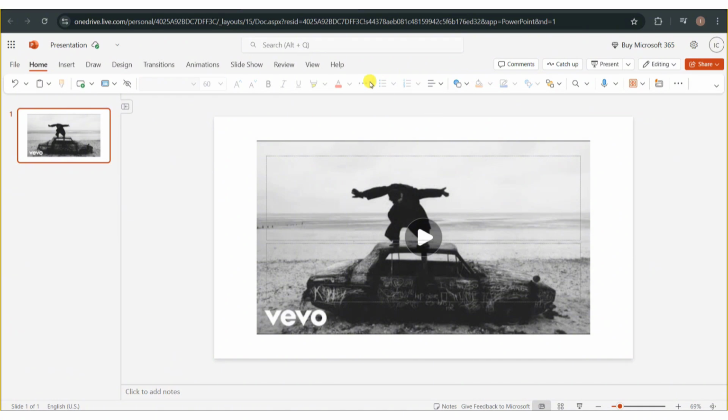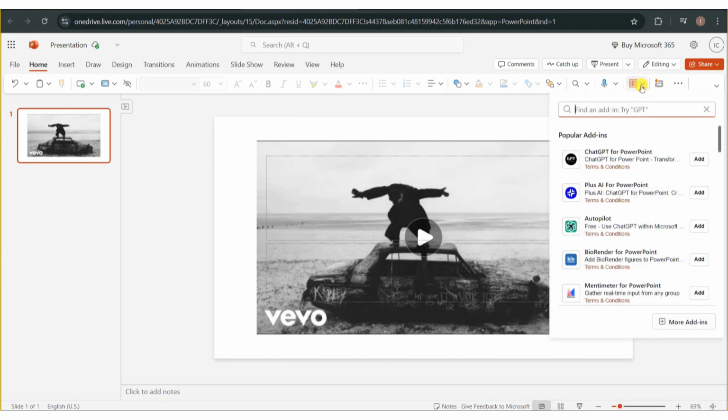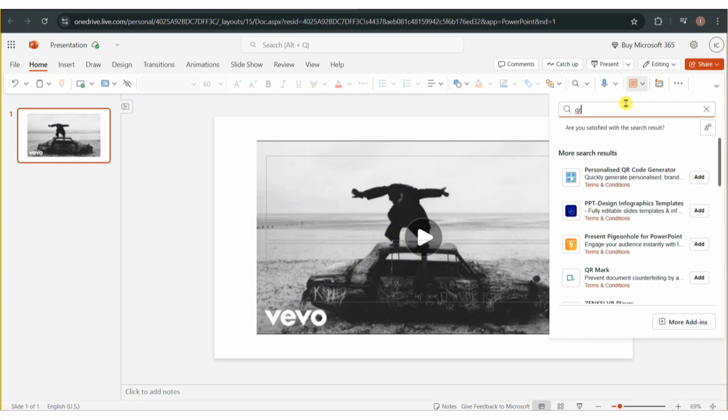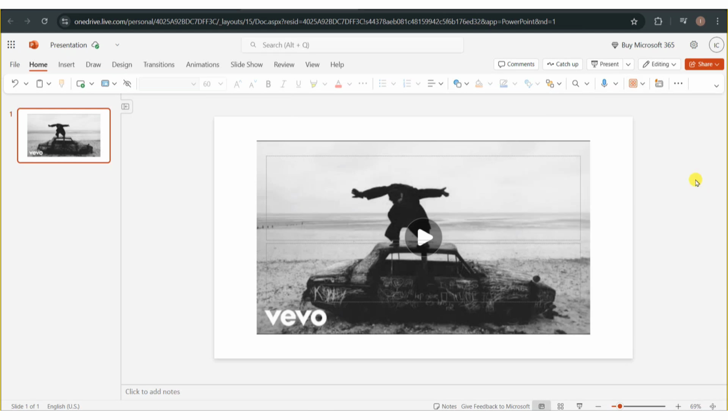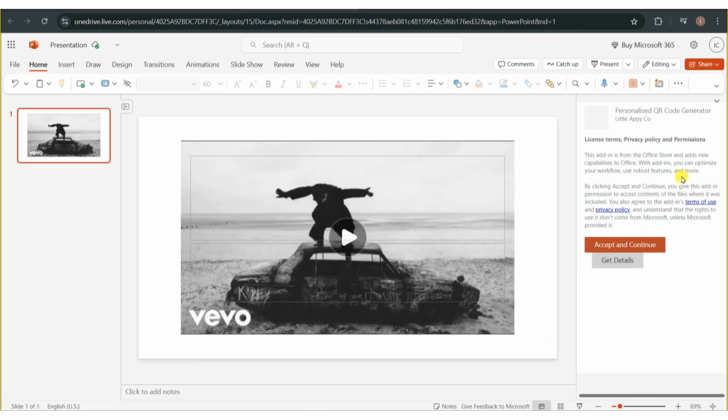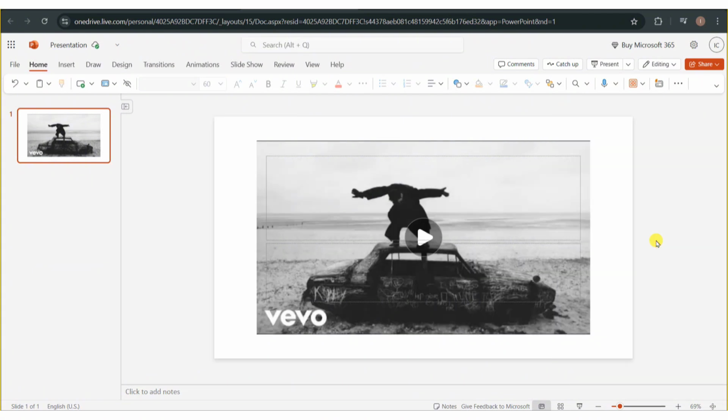So just open this, and then in here, go ahead and click on the Home tab, and under that, go ahead and click on the add-ins. Now under this, go ahead and search for QR. So in the results, click on this and then click on the add button at the right side of that. Now make sure to accept and continue the terms and conditions of that specific add-on.